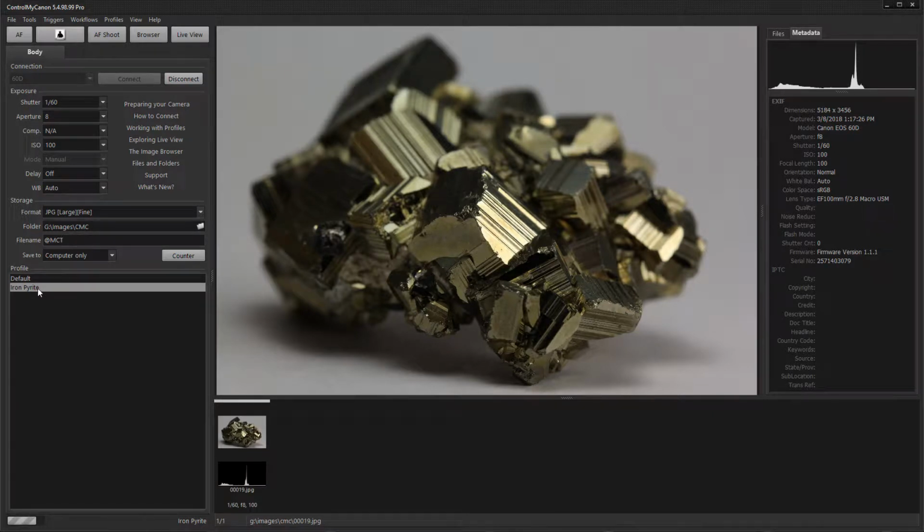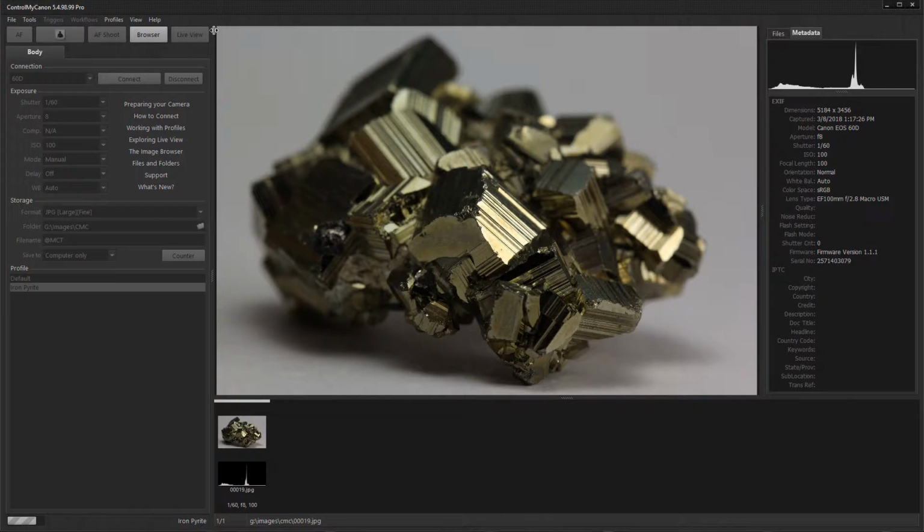And I've already created a profile here called Iron Pyrite because I want all the settings I make, including the settings I make for Live View, to be saved on this particular profile, because the settings I use here may not be the settings I want to use, say, when I am doing a macro of a rose or shooting a portrait of someone. So the advantage of the profile is you can easily go back to a profile and reuse it later. Okay, so let's go back into Live View.